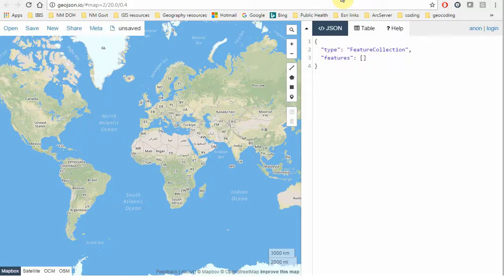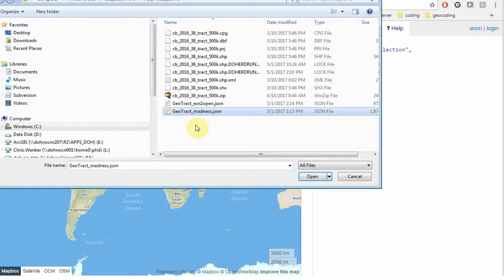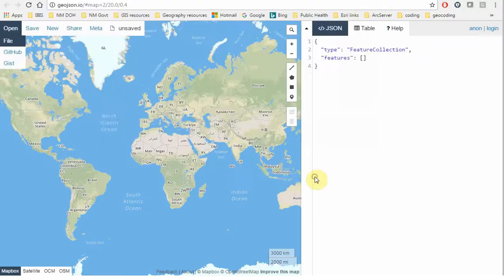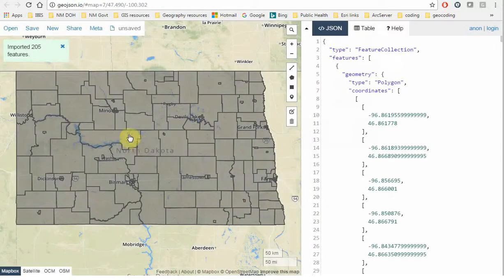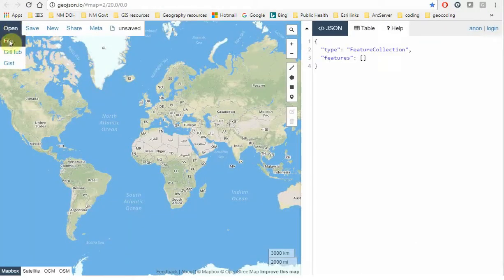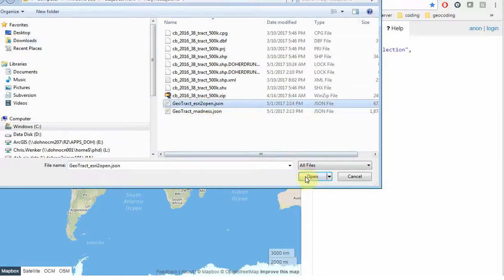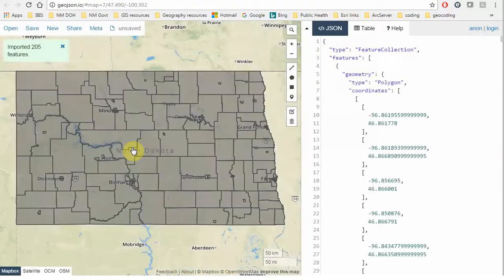Now, to independently verify that our new file is exported correctly, we can open them in a web browser at this geojson.io site. We can open the GeoJSON Madness version. And we can open the ESRI to open version. And both were successful.